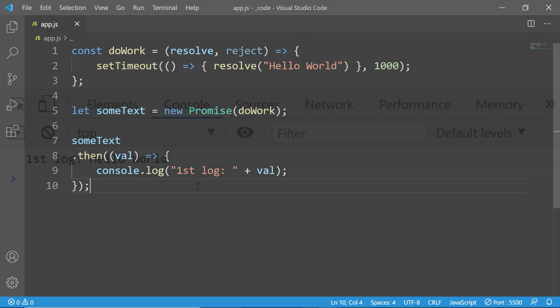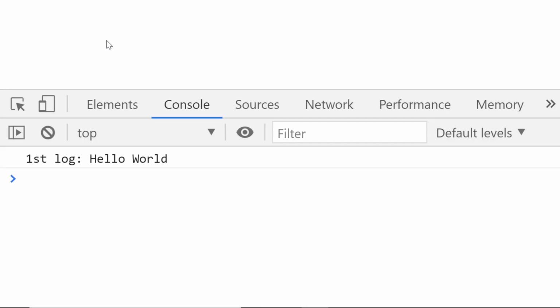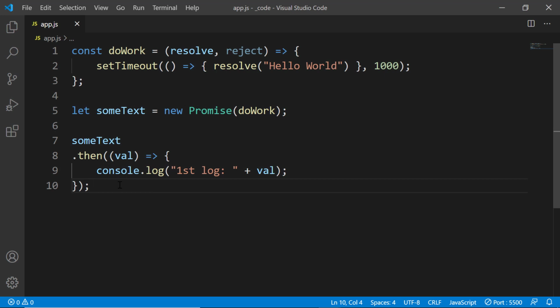And when I run it in the browser, after a second, the handler executes using the resolved value hello world. So we understand how this works. Now, what if I had another situation in which I wanted to do another piece of asynchronous work, but I wanted to do it as a result of the first?